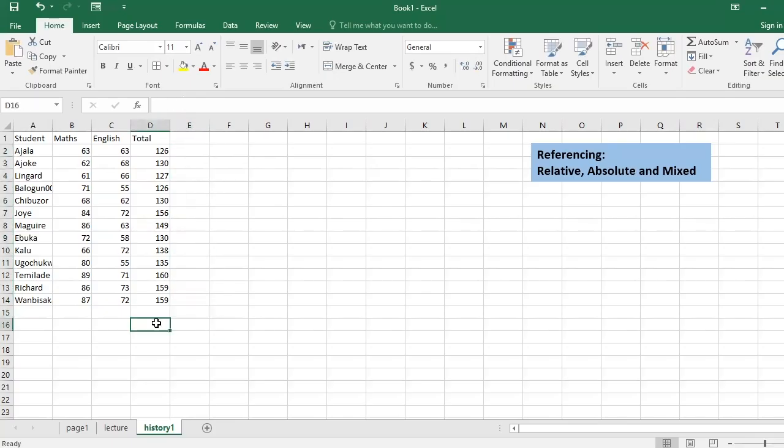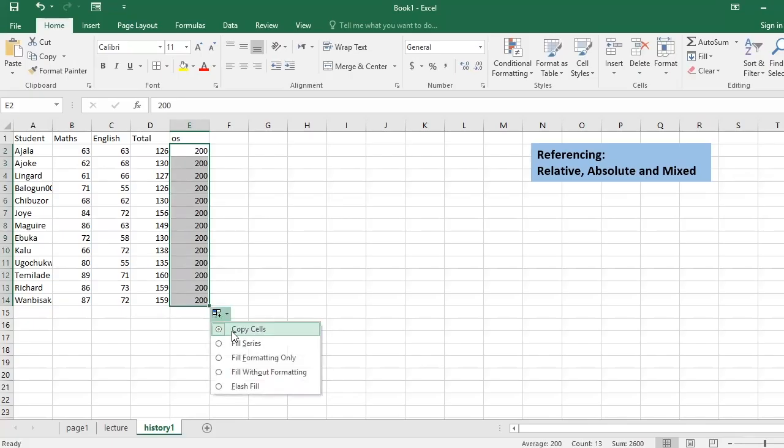For instance, if I want to know the percentage of each of these scores in the total obtainable score, the total obtainable score for sure is 200. Obtainable score is 200. Now, one thing I want to do, I want this 200 to come down. I don't need to be typing, just double click, then it's going to come down. Remember this icon, if you check, it says copy cells. Copy cells means that it's going to copy the same number or the content down.